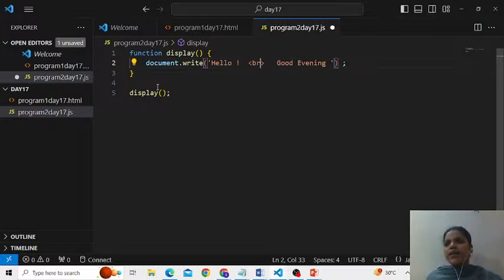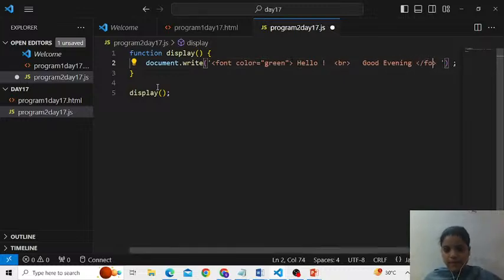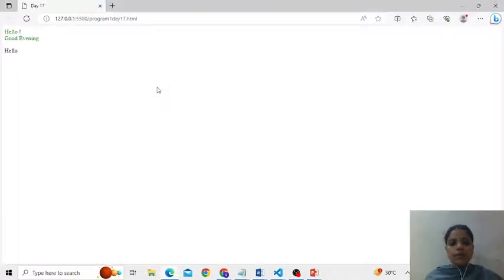Yes, you can actually write many tags also inside document.write. The choice is yours. For example, if I write like this, font color equals green, blue, pink, whatever, and I end the font tag here. First check the output before understanding the code. You see?